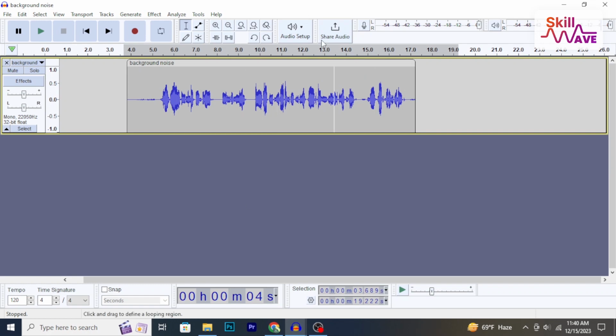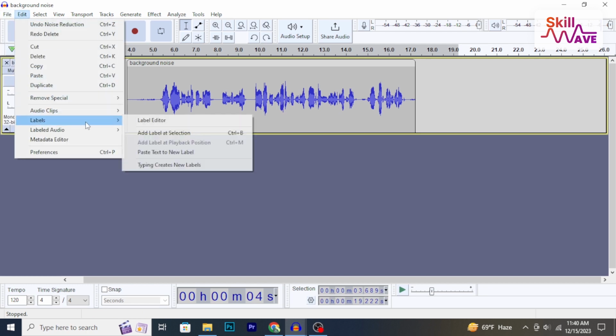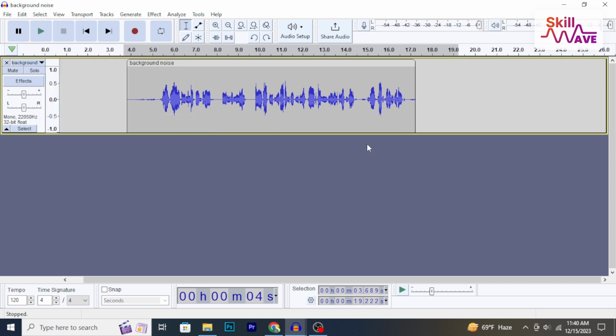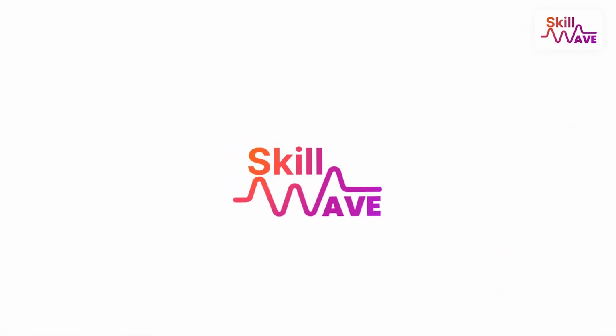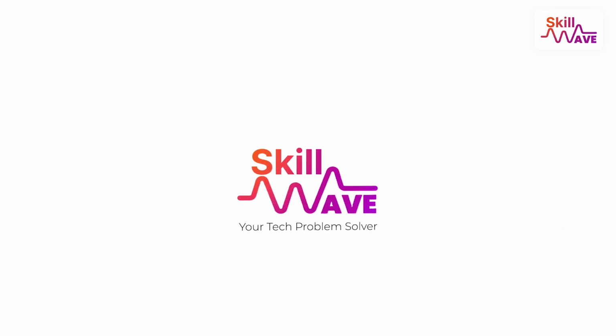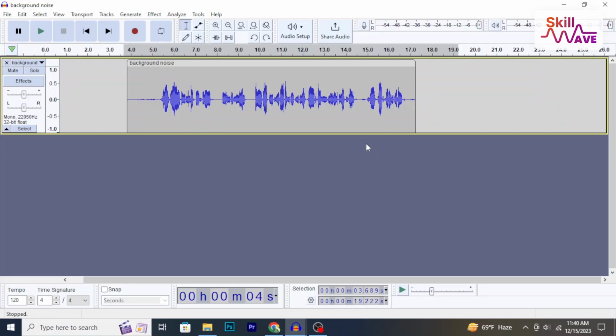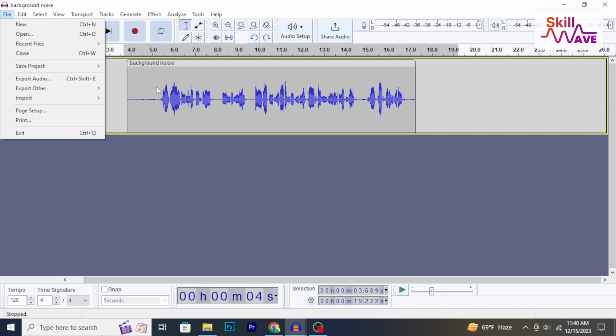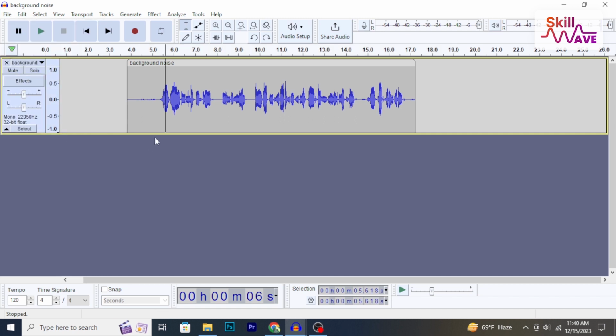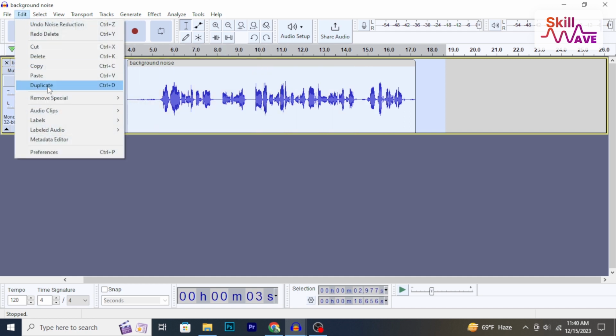In this video, I'm going to show you how to convert mono to stereo tracks in Audacity. So let's get started. At first, open Audacity and import the mono audio file you want to convert to stereo. Now, duplicate the mono track by clicking Edit and Duplicate from the menu.